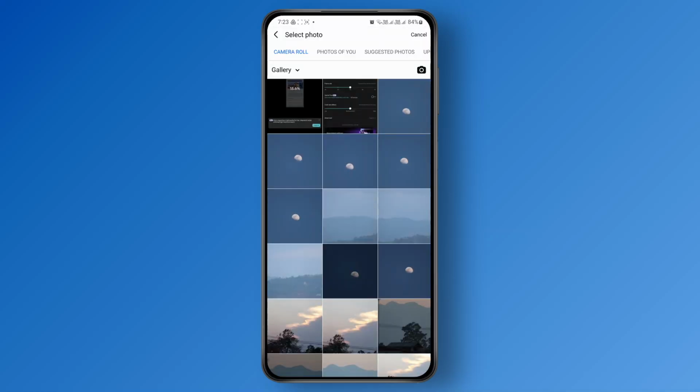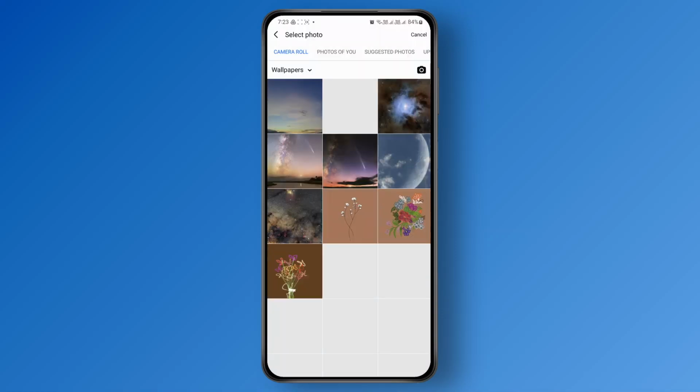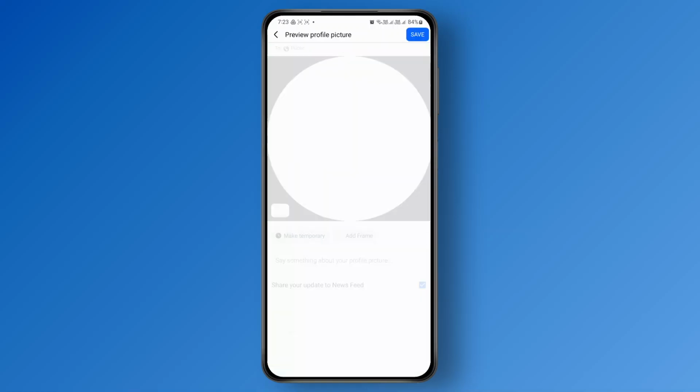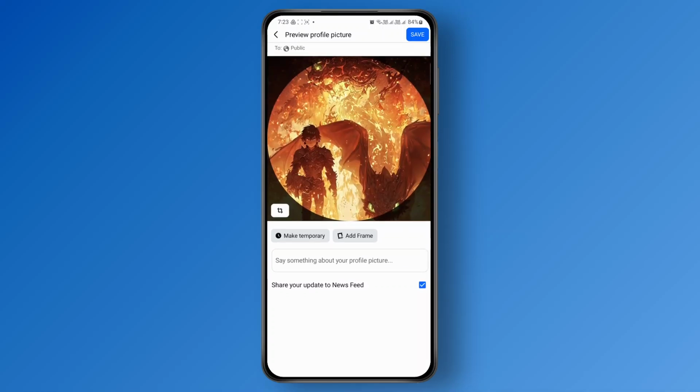Now, if you want to select other pictures from your gallery, you can tap on the drop down and you can select different kind of folders from your gallery. Let's say if I just head over to this folder called wallpapers, it will just get me all of these pictures. I can select any one of them. So let's say if I select this one right here, I'm gonna have an option to adjust it.